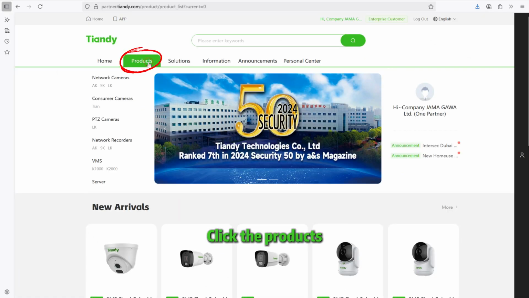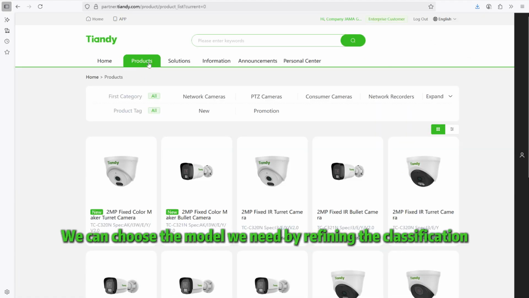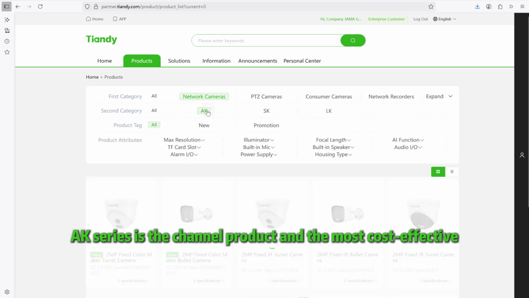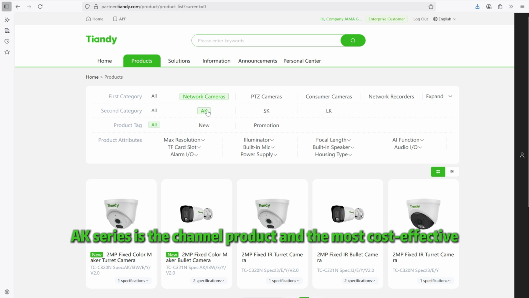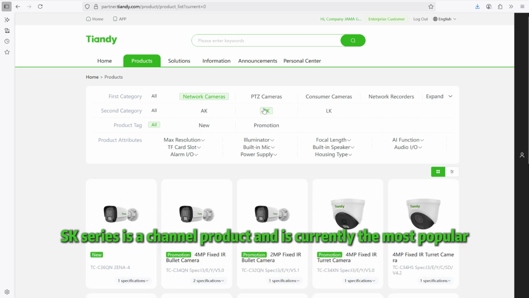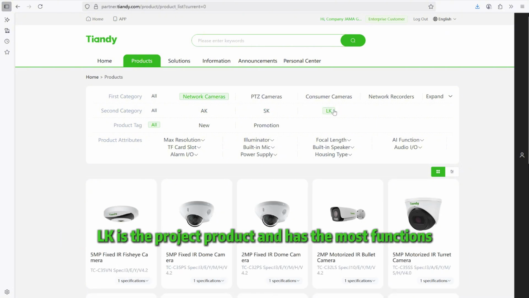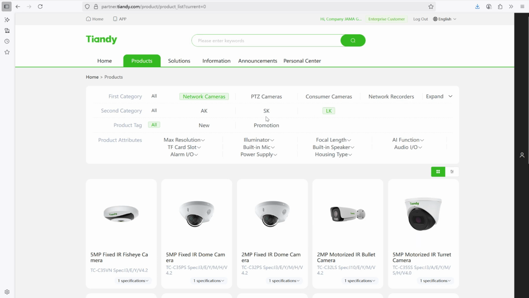Click the products. We can choose the model we need by refining the classification. AK series is the channel product and the most cost-effective. SK series is a channel product and is currently the most popular. LK is the project product and has the most functions.